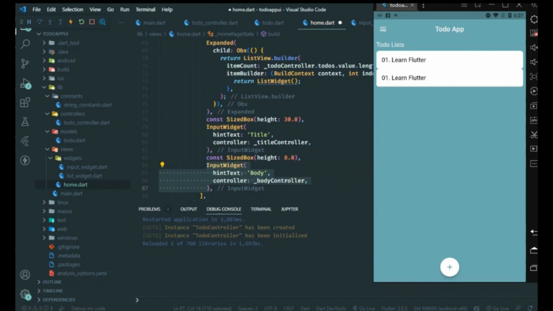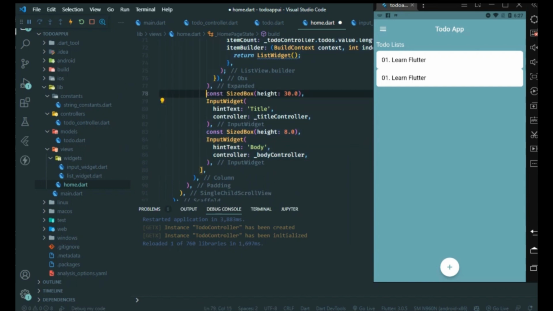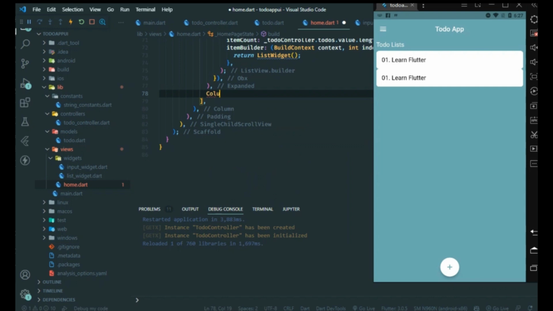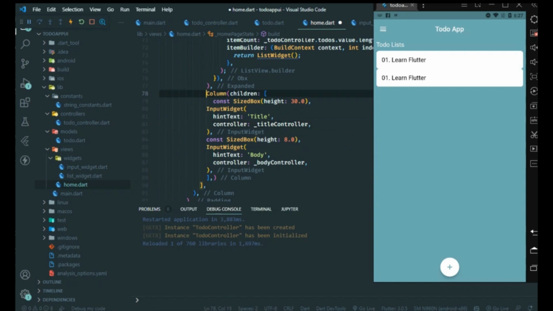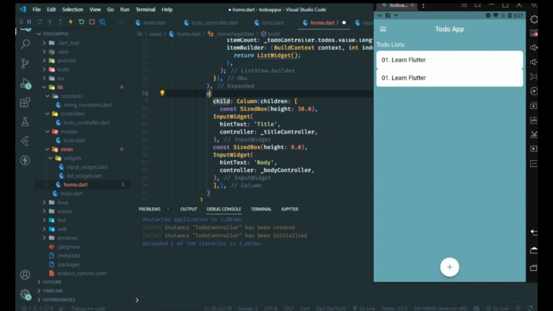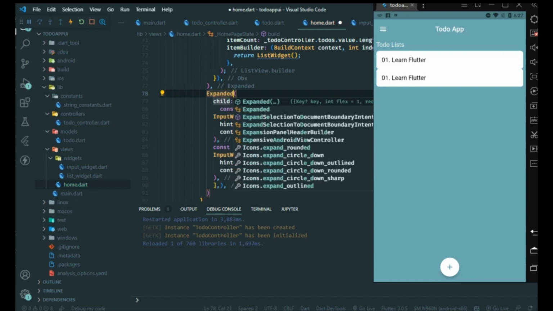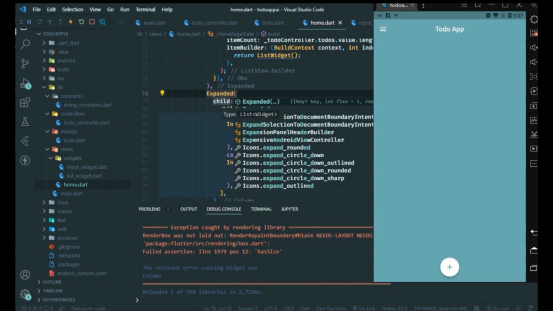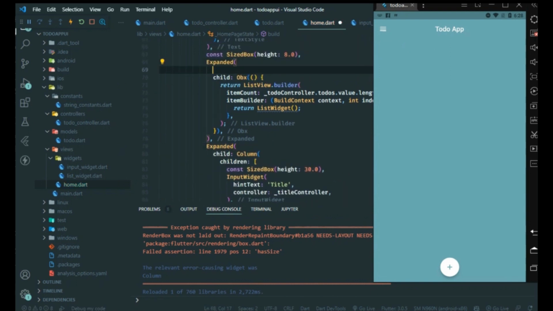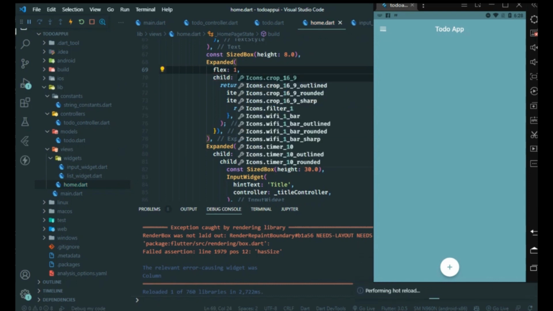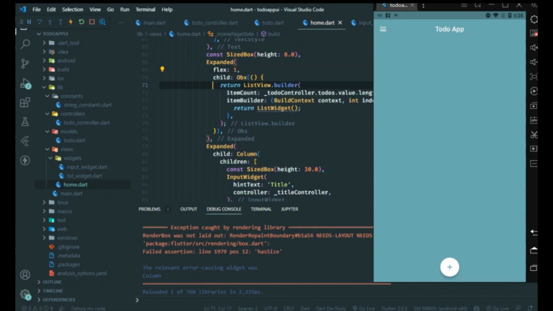No, not this. I think we are just gonna, let's cut all this and let's do column. Children, paste this. So let's try with column. It's expanded. So we still have another error that says column is causing some kind of issue. I'll do flex of 1. Alright, so this doesn't work.